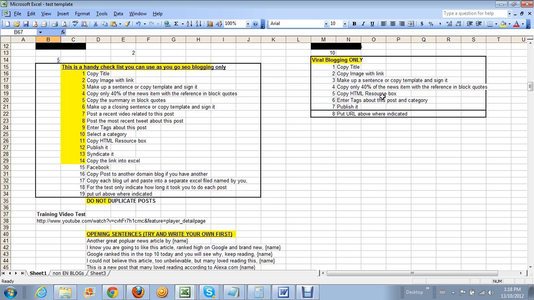You're going to copy the resource box and put it at the bottom. You're going to enter your tags and your category. You're going to publish it, and you're going to syndicate it like I had shown you. And then you're going to copy the URL into the file, into the report. Alright, so there are 9 steps involved.